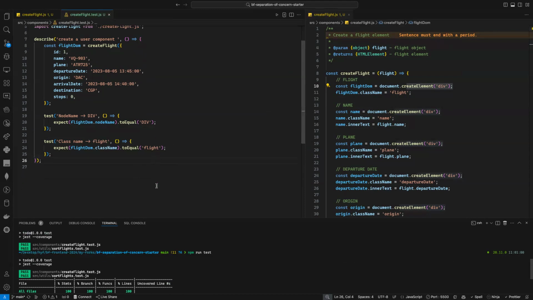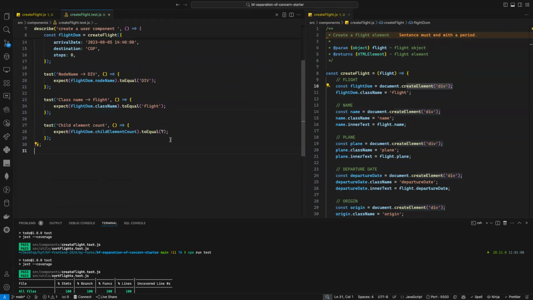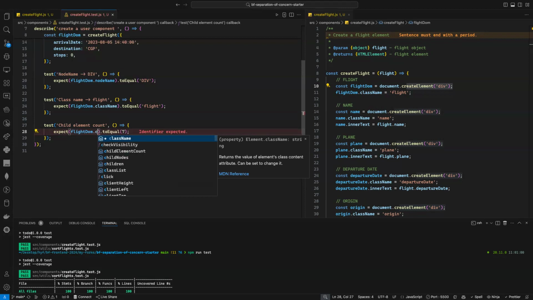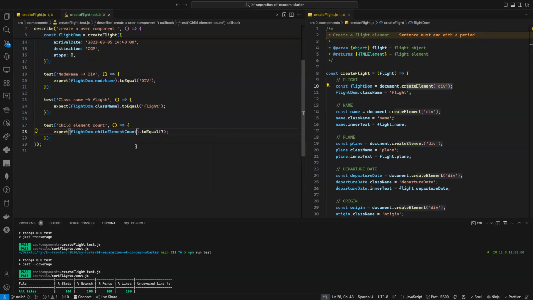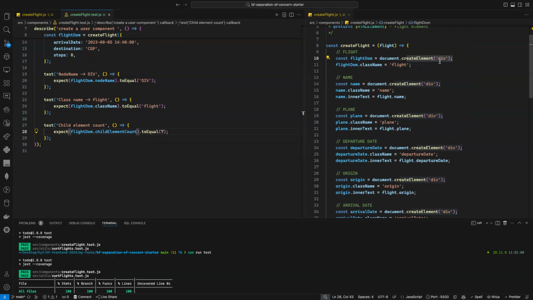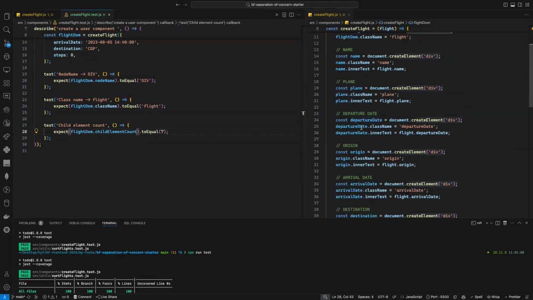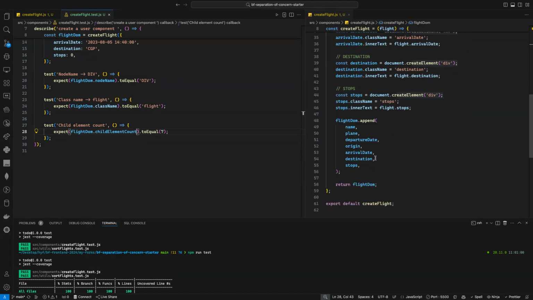Now I need to check how many children this parent div flight has. So I can run another test like that and say child count, not name, should be child count. Yeah, childElementCount. I think it has 7 children, I'm not quite sure, but how can I check how many children I have? Well, if you select the flightDOM, which will be the element, dot, and search for child, we have something called childElementCount. It will count how many elements are inside this element. And as you can see here, I'm expecting inside this div I have 7 because I have name, plane, departure, origin, arrival day, destination, stops, 1, 2, 3, 4, 5, 6, 7. So there are 7 inside it.